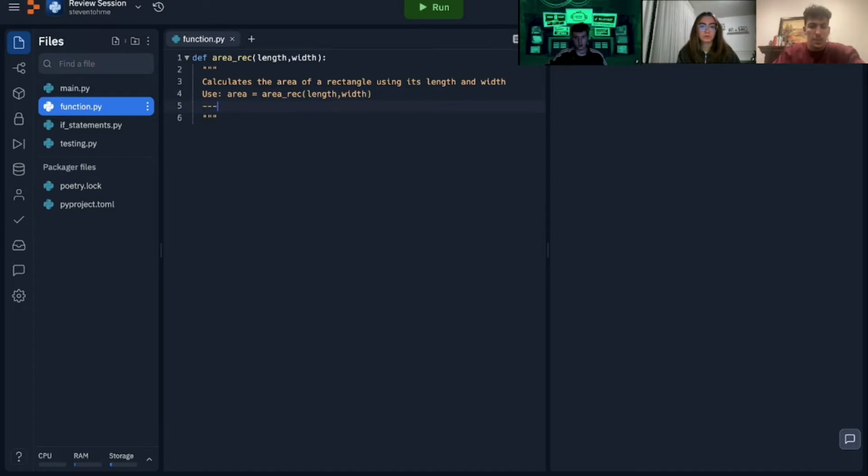Okay, so let's just add some dashes here just so we can separate the use case and the description from the parameters and the returns. So let's start off parameters. So here we know that we get a length and a width given to us. So we can say length is the length of the rectangle, and it's going to be a float of course, it's going to be over 0. So that's just a good description of what this is going to be.